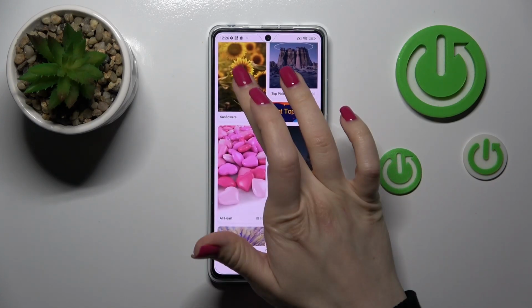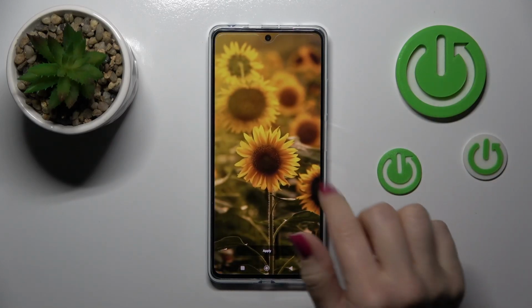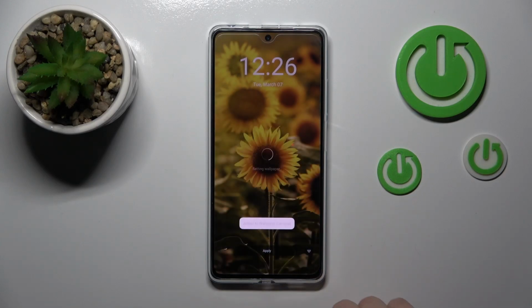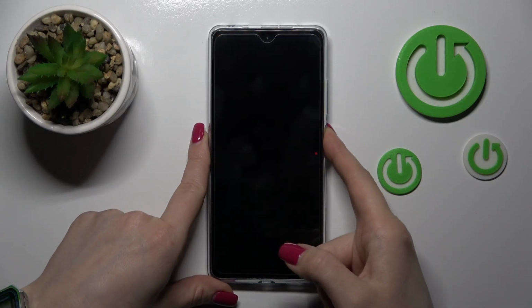So let's, for example, use the sunflowers. Tap apply, set as lock screen, keep it, and that's it.